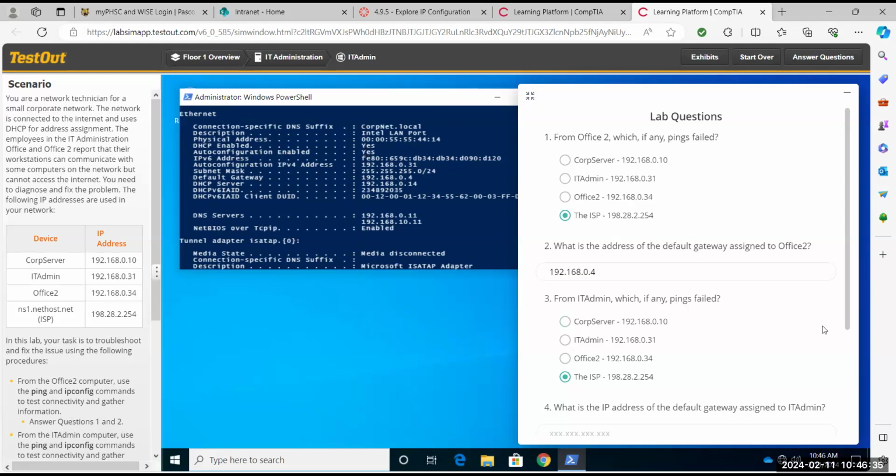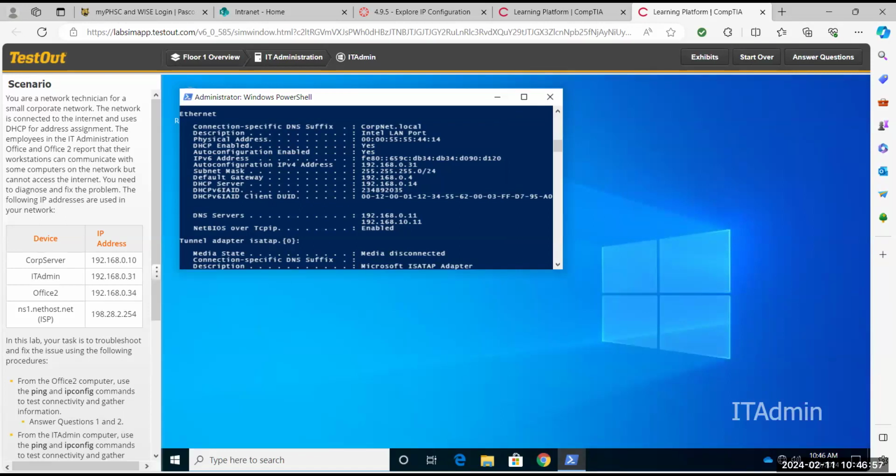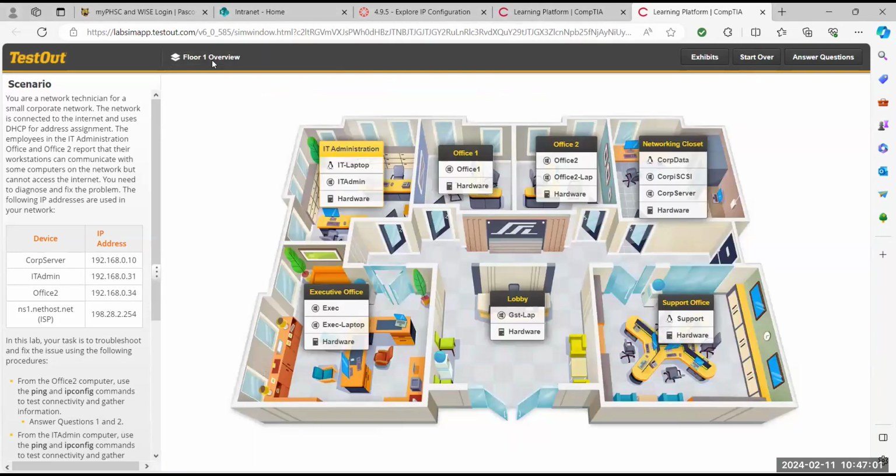And now let's answer 4. What IP address is the default gateway assigned to IT admin? The default gateway right here is 192.168.0.4. Of course, it would be the same as this because it's on the same network. 192.168.0.4. All right, let's minimize this. Step 3 from the corp server computer. Let's go to the corp server computer.